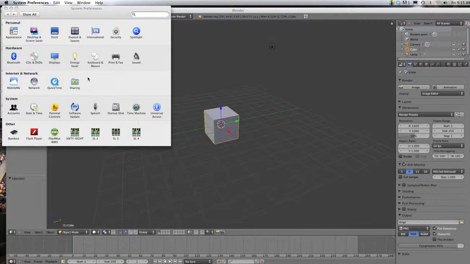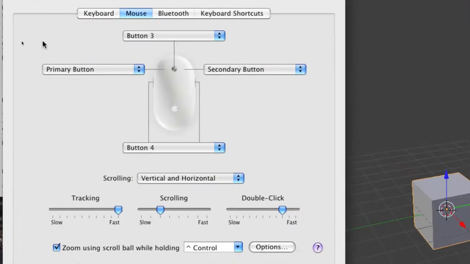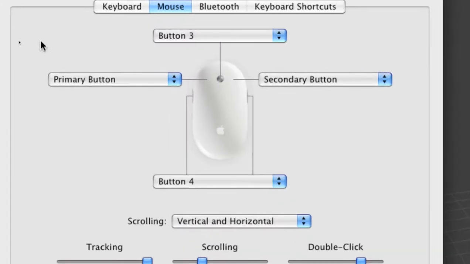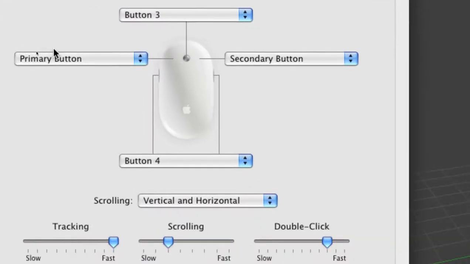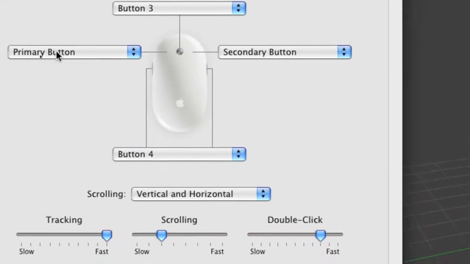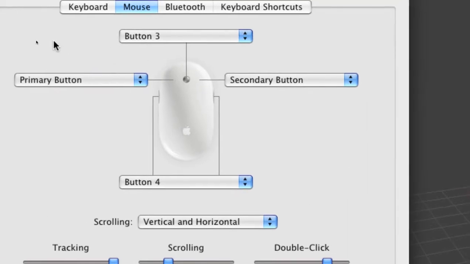Okay, so what you want to do then, make sure you're in System Preferences, and we're going to go to Mouse and Keyboard. You want to change this, first of all. Make sure that you have button 3 as the middle button, okay? You have your primary button right here on the side, and your secondary button over here. So this is your right click, this is your left click. Button 3 we'll be using to rotate things in Blender.